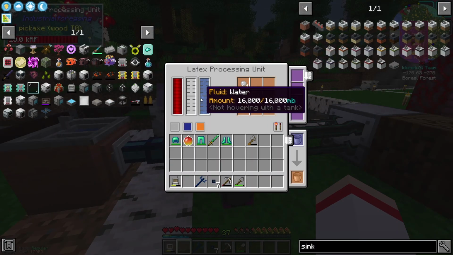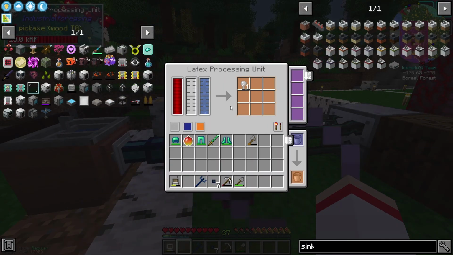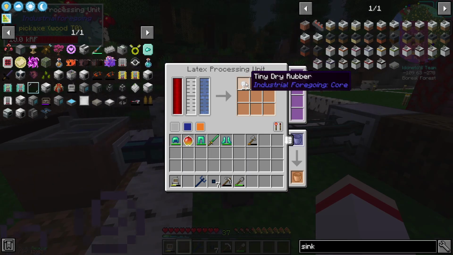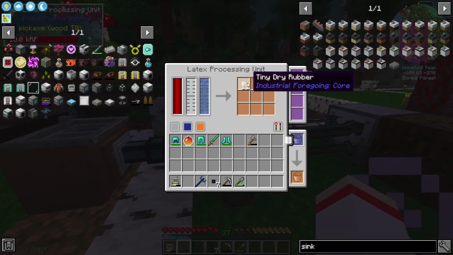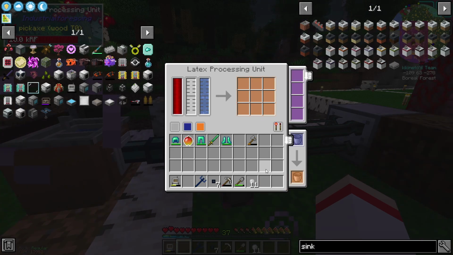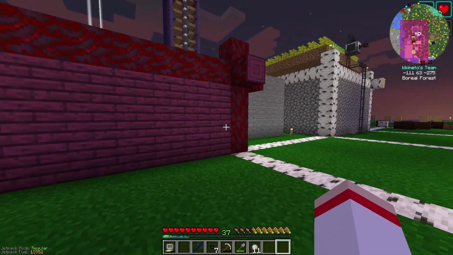And now that we have the latex coming in and the water, you can see that the latex processing unit has already started to produce tiny dry rubber. I'll just take it all, the tiny dry rubber, and now I'm gonna show you how to make plastic.